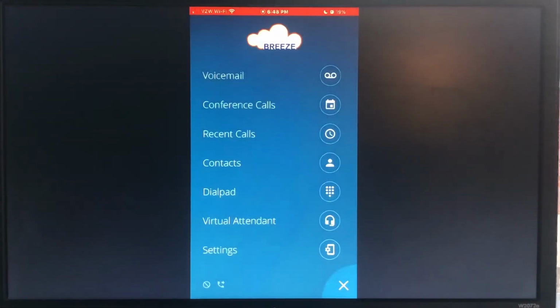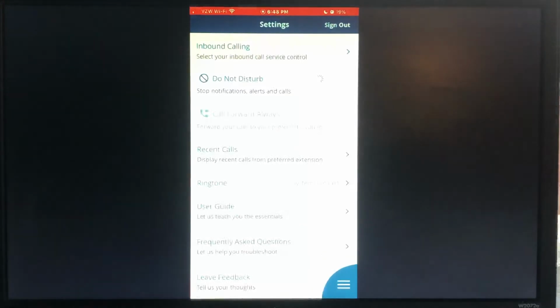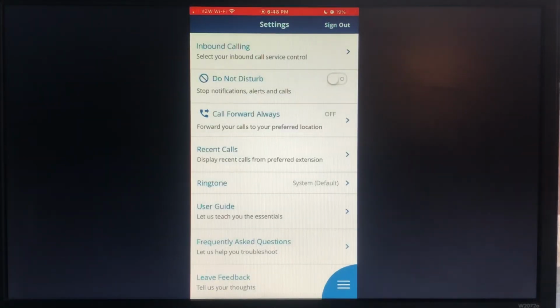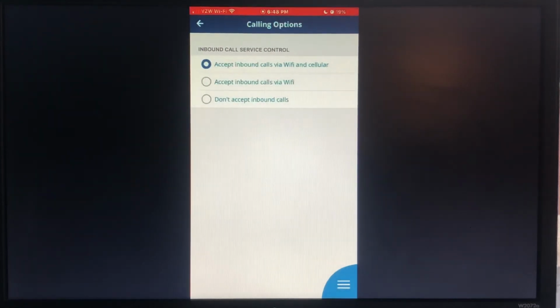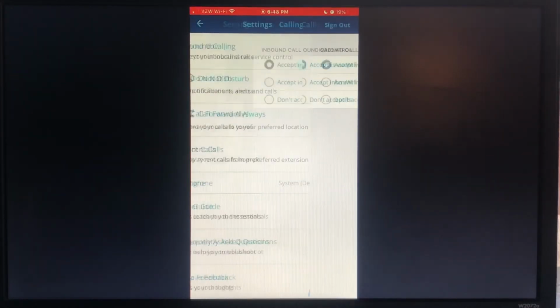The next item is settings. So within the settings, I have the ability to control my inbound calling. So if I want to accept inbound calls on Wi-Fi and cellular, or do I want to accept inbound calls via Wi-Fi only, or do not accept inbound calls? So I have the ability to change that.